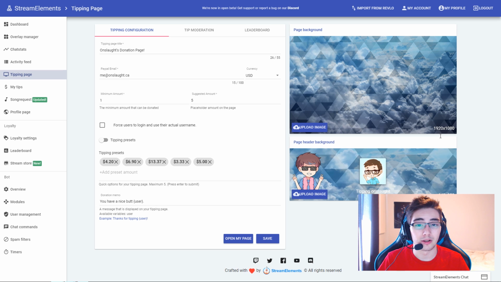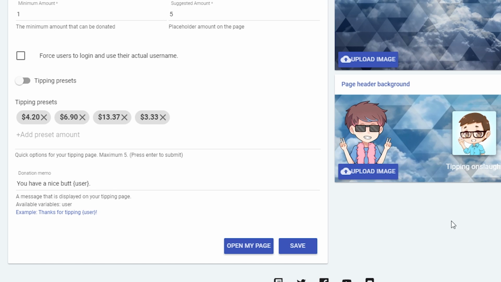Now you might be wondering how it works. Let me show you. The first thing we're going to do is go ahead and turn on the tipping presets. Now these are all the default ones, you can change them, you can alter them to whatever you'd like. And let's make one together right now. I want to make one for $6.66.